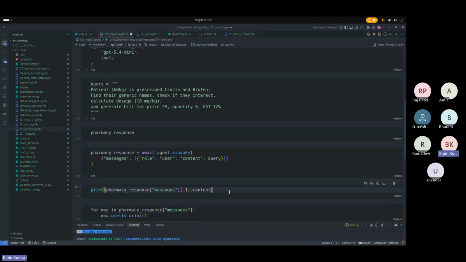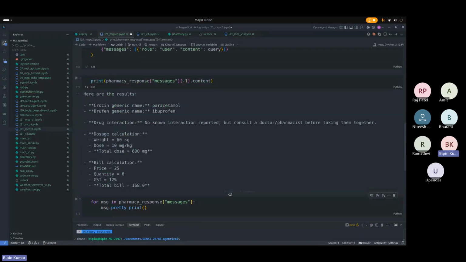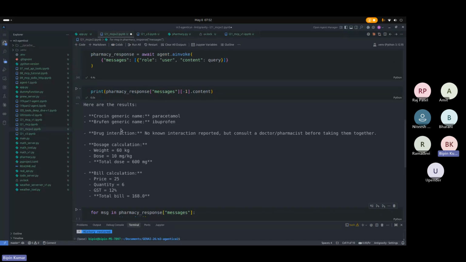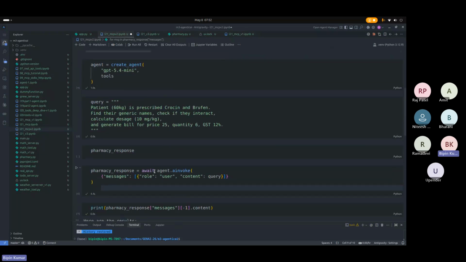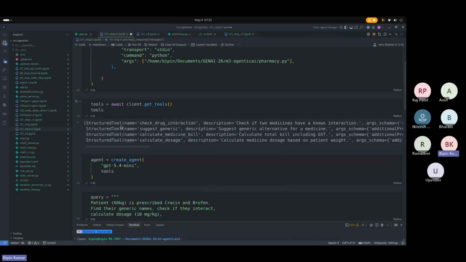Now, if I have to see the final answer, so this is my final answer. Here are the results. Crocin generic name is this one. No known interaction reported, but consider caution. And then dosage calculation 600 mg. Bill calculation, yes, this is the bill that it has calculated. So this answer it was able to give with the help of using these tools.